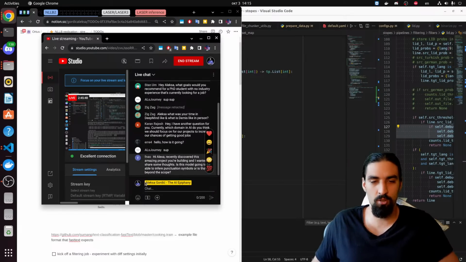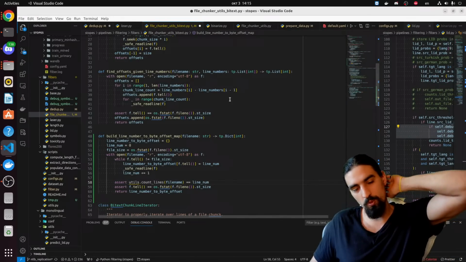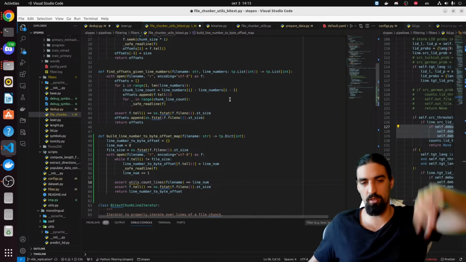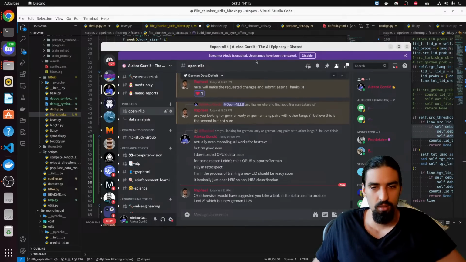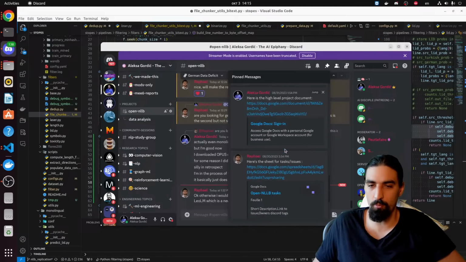Because that's something you can do with just your regular software 1.0. You don't need machine learning. We're just trying to create currently multilingual machine translation systems which are going to be open source. Check out the OpenNLLB channel. That's where you'll find the pin posts and everything relevant you need to know about the project.